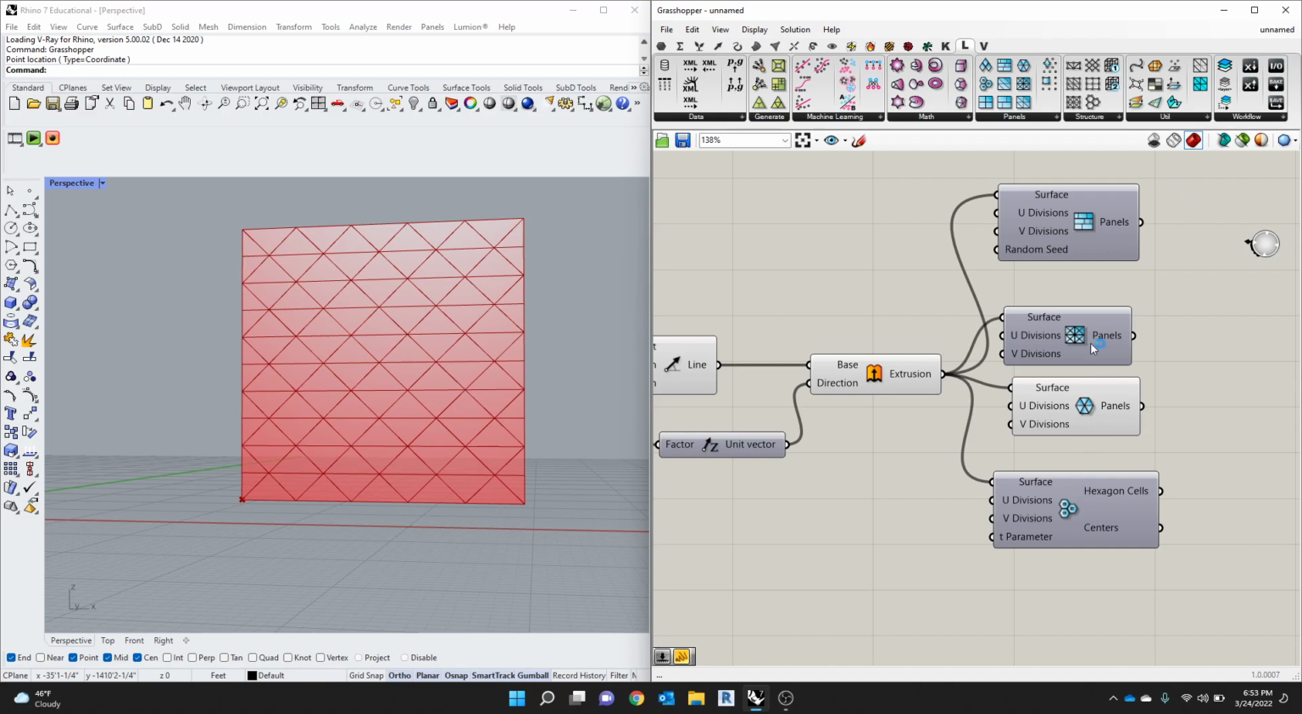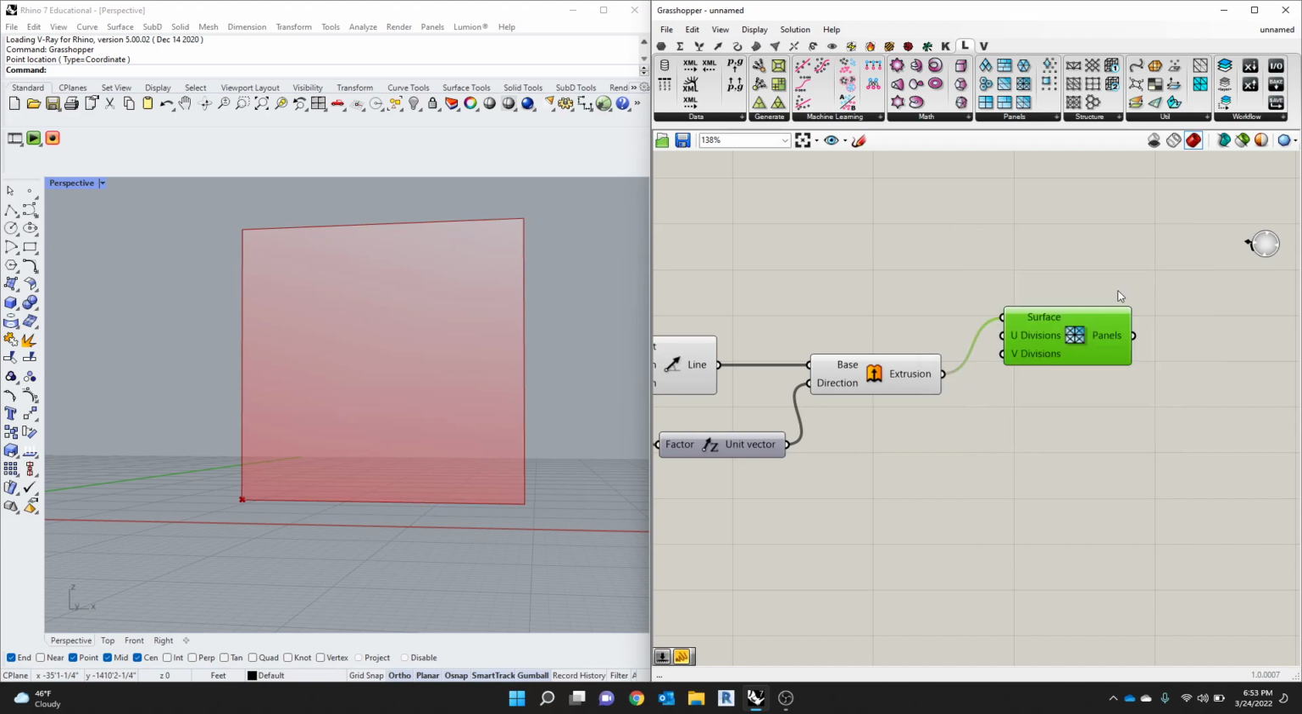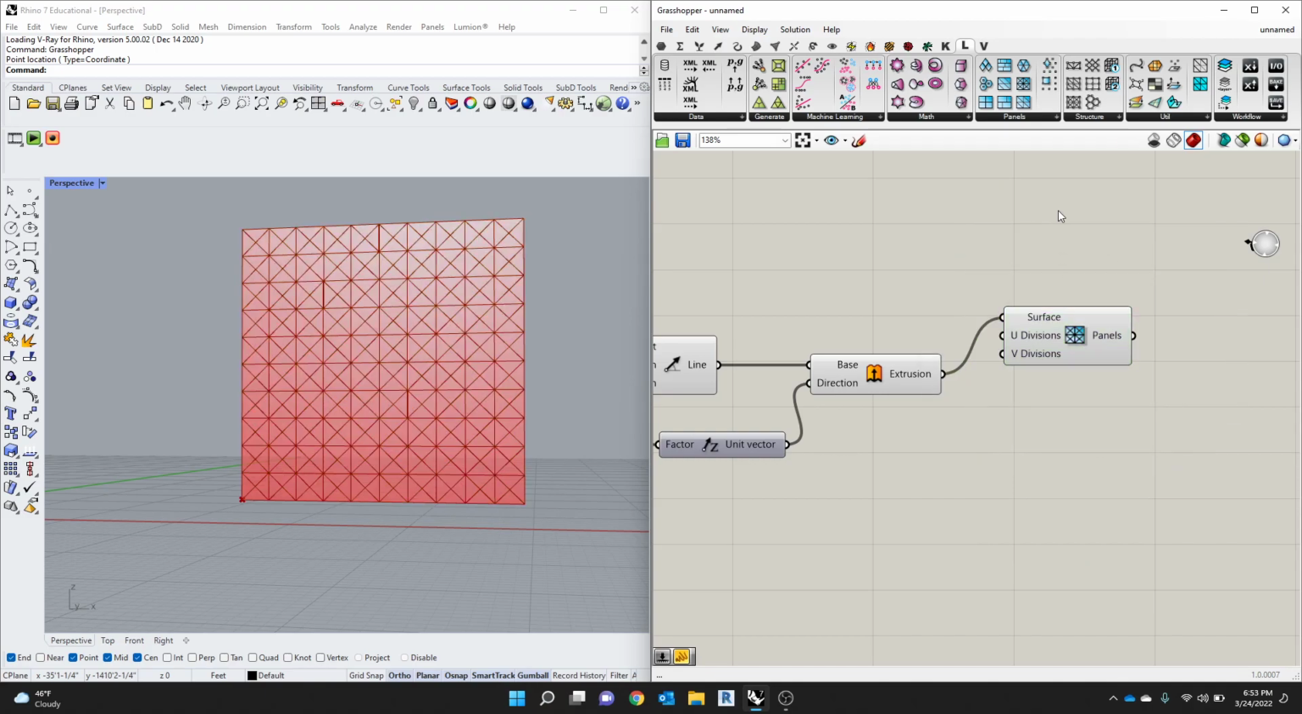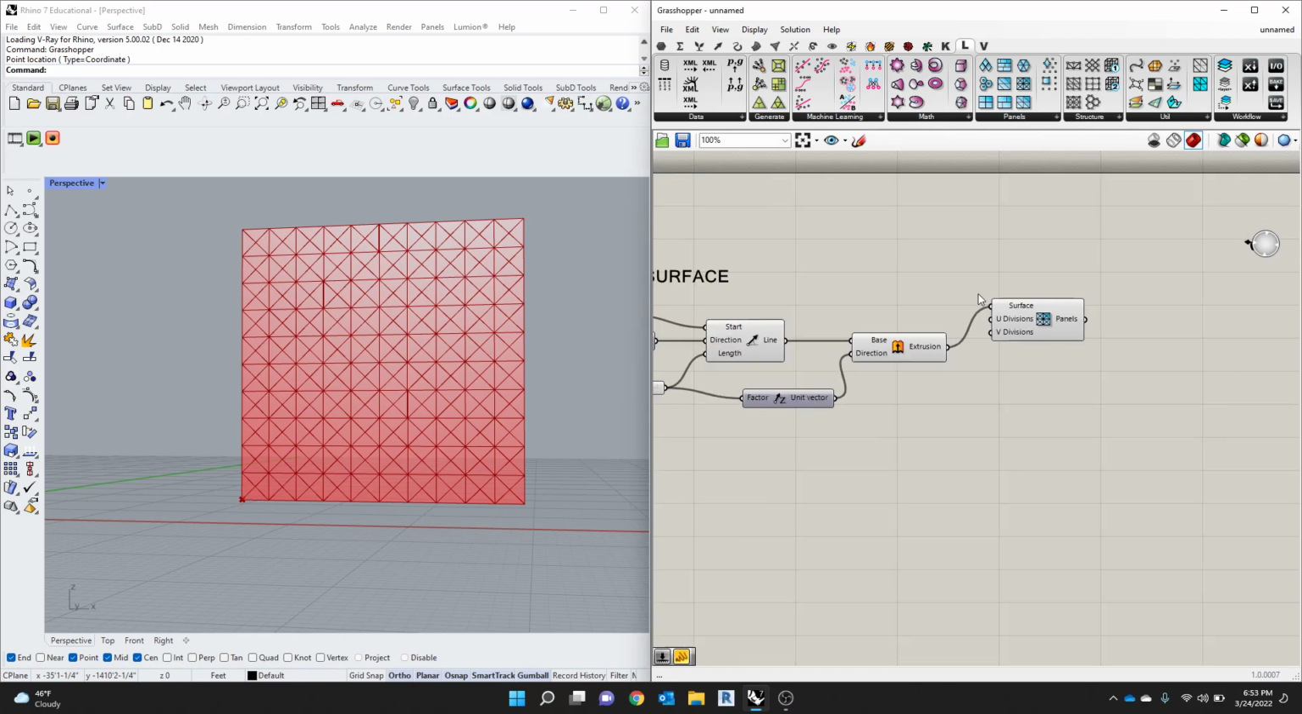I'm going to use this one here, which is, I believe, the triangles C. It kind of makes a square and then separates that square into a bunch of triangles. But it automatically creates a number here. If I hover over these UV divisions, you'll see they're both 10, locally defined as 10. So it's creating 10 different U divisions and 10 different V divisions.